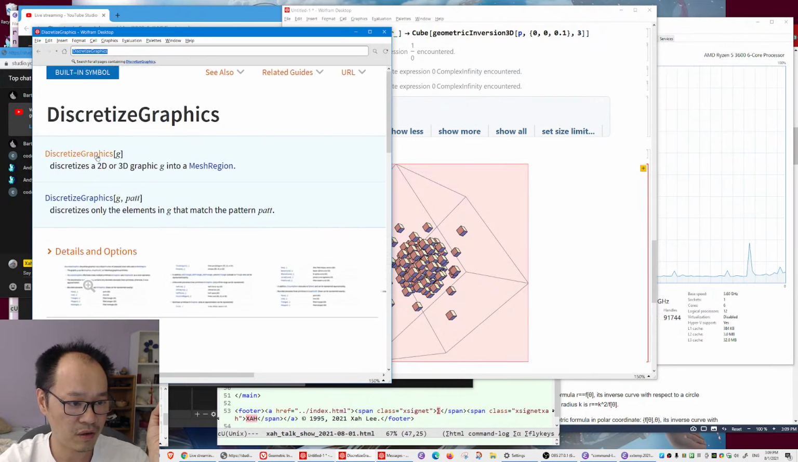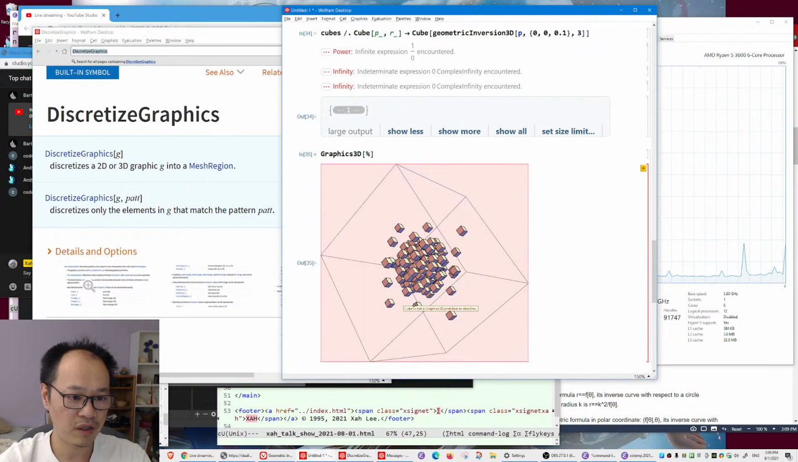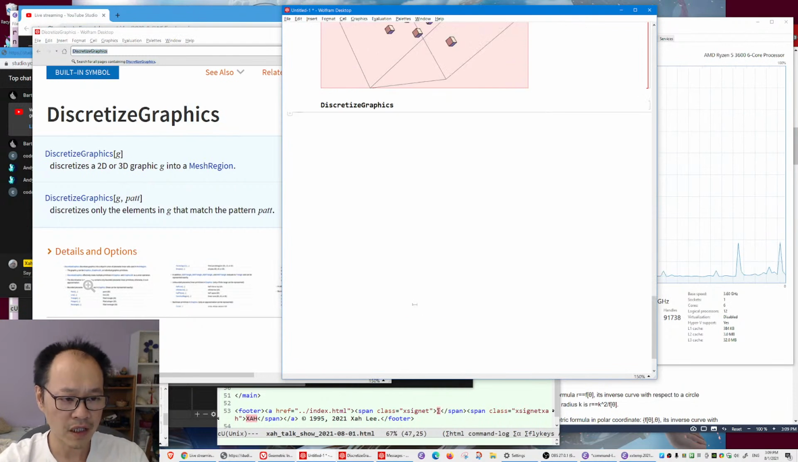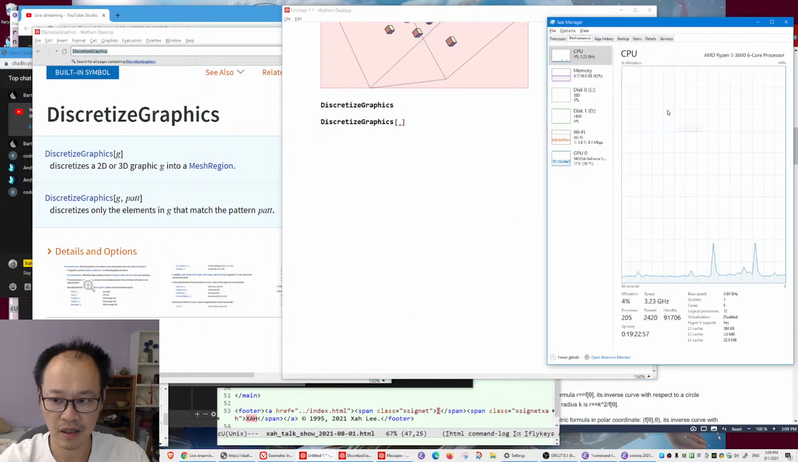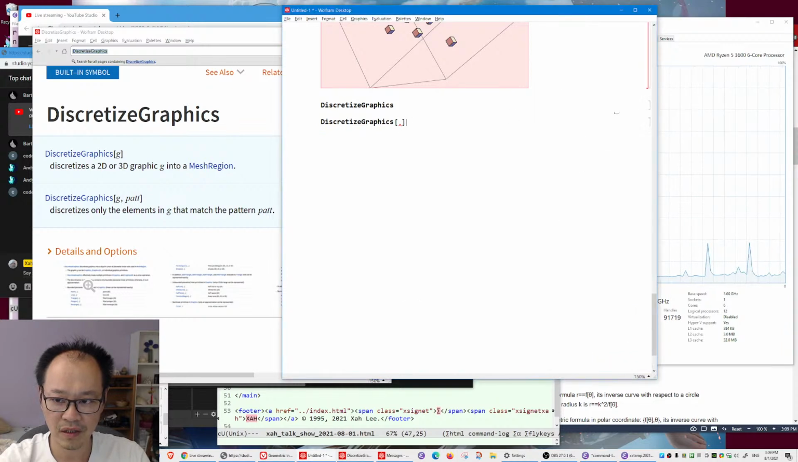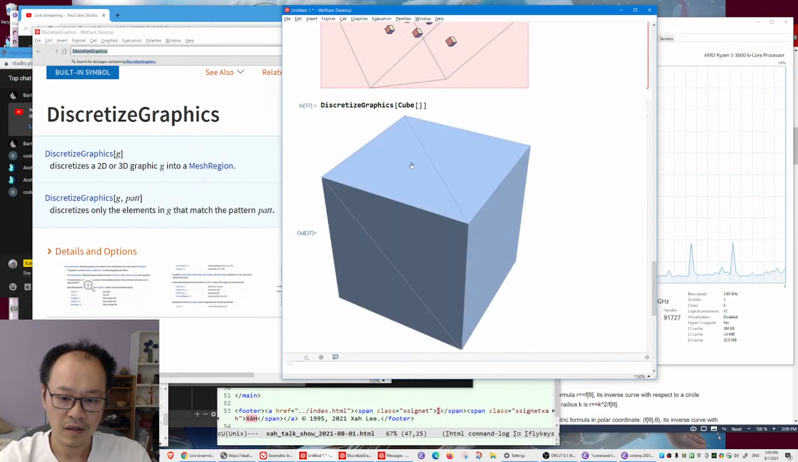Okay, I'm not sure this works. I'm doing this for the first time since like 20 years ago. So this is a new function. Wolfram Language has lots of new functions. Okay, so let's discretize graphics. Let's see what happens when we do a cube.